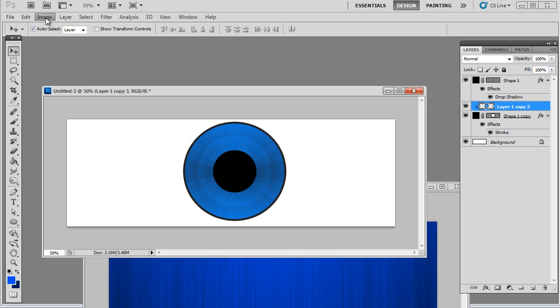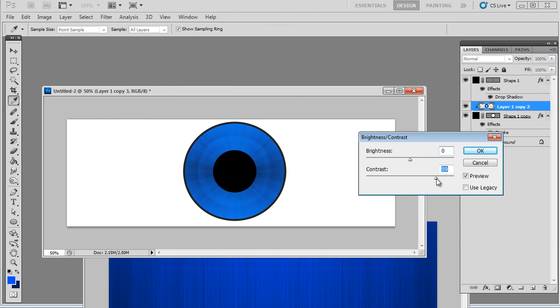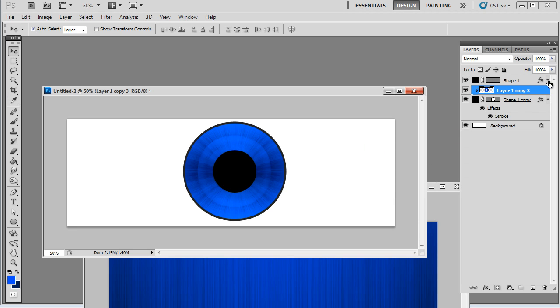We'll say OK. And then let's grab the brightness contrast. Set the contrast up quite a bit. If we go to legacy, that'll give us a little bit more control over the actual contrast. So about right there, I think will be fine. Okay, so now we have our eye.